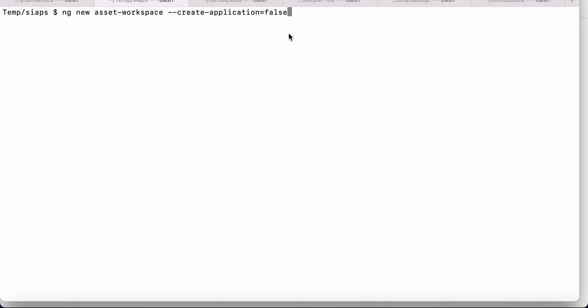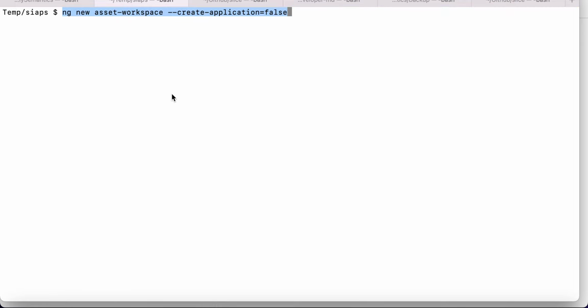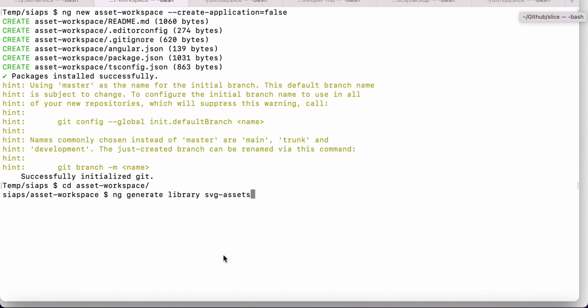The first thing we need to do is create an asset workspace for our library. So as you can see here, we're going to go ahead and execute this command, ng new asset-workspace --create-application=false. All right, we've created our workspace and CD'd into it, and now we're going to go ahead and run ng generate library svg-assets.